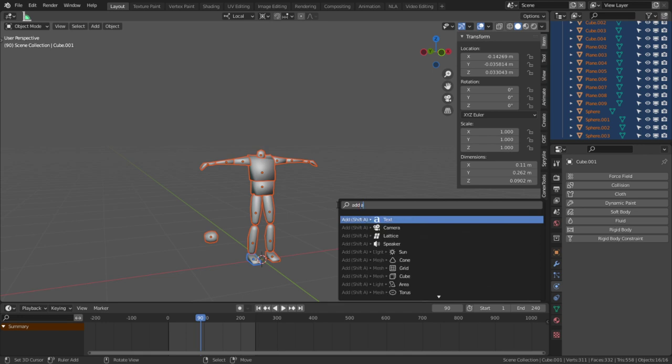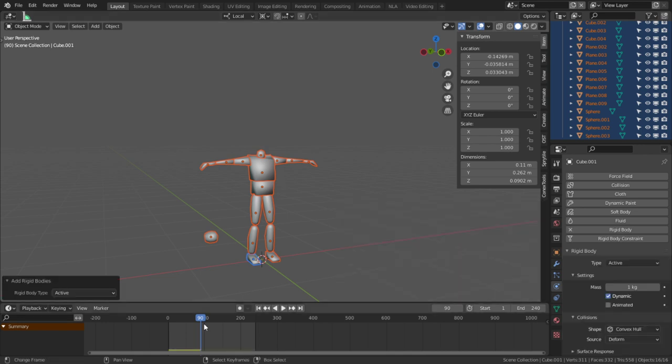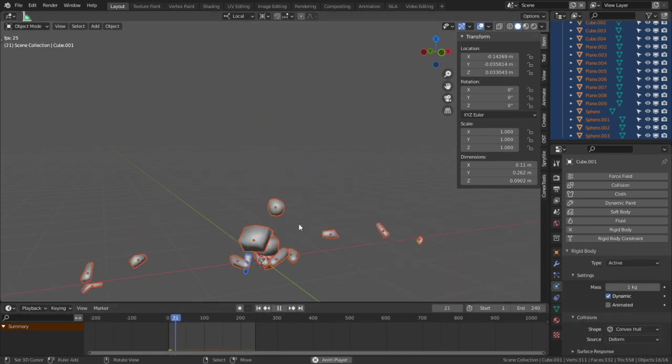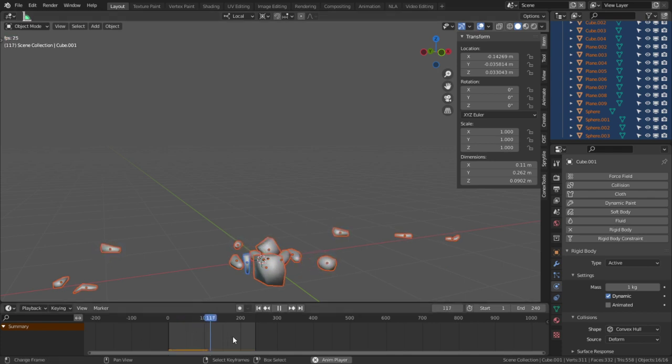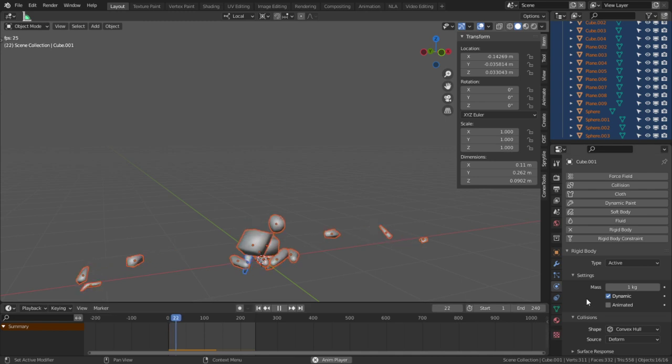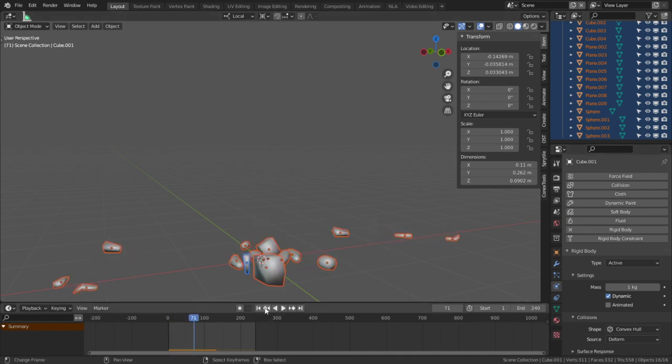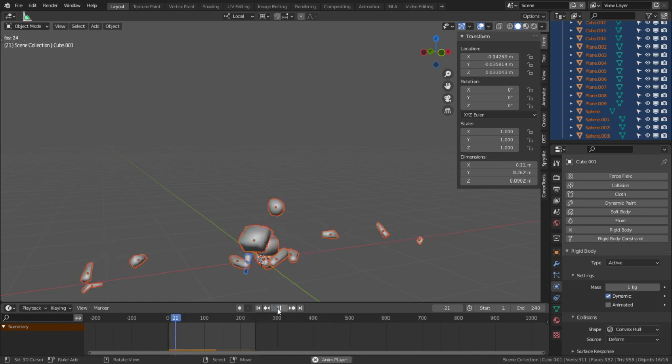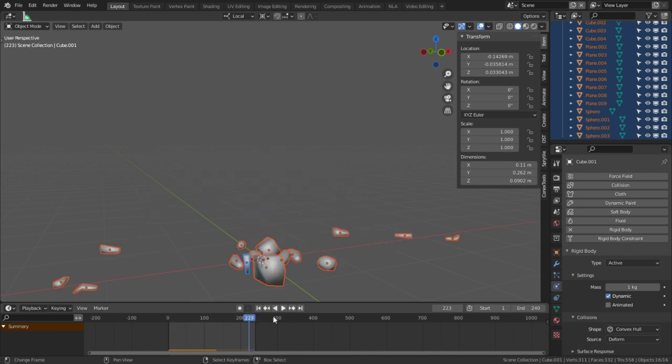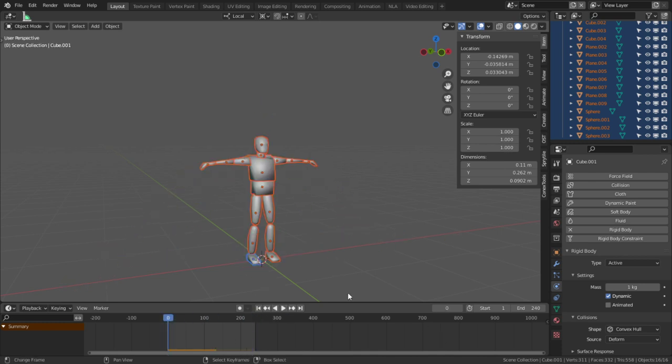So we're going to add an active rigid body to all of them, and we can just bloop. Nice. Here's a fun one. Let's play it backwards. What's this? Is it oh, jump to keyframe. Don't need that. Nice. Right.